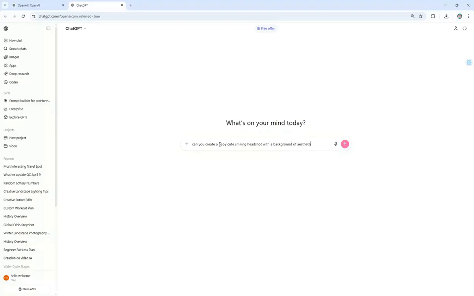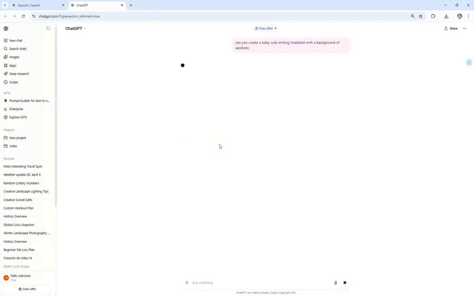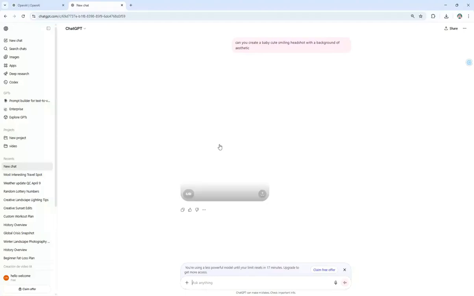Next, think about the background. Should it be plain, or do you want something more dynamic like an office or outdoor setting? Write this down in the prompt too. Once you've got your description ready, enter it into the text box. Make sure to read it over to ensure there are no spelling or grammar errors, as these can affect the output quality. When you're happy with your prompt, hit the Generate button.